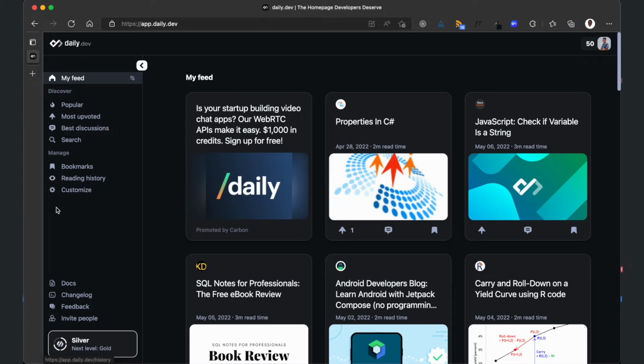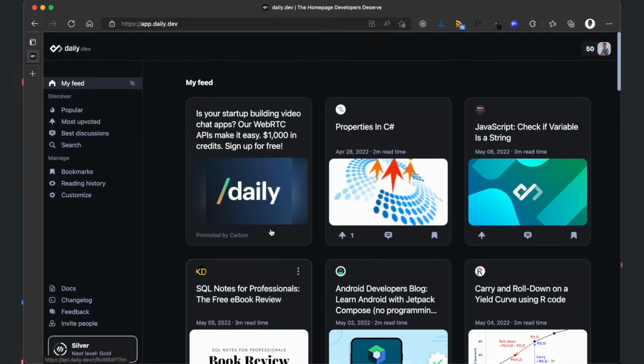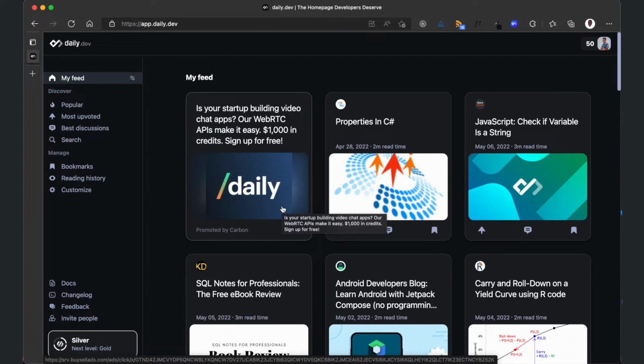For the icons, currently I don't have the icons, so I'm going to show you how I go about the icons of all of these things. So without further ado, let's jump to building a Daily Dev clone.